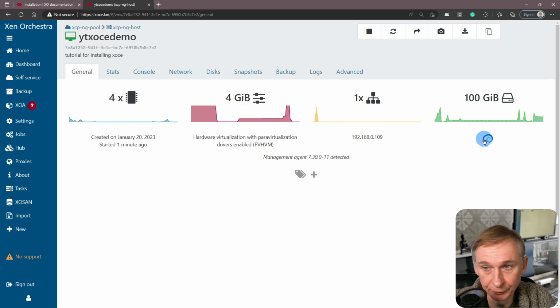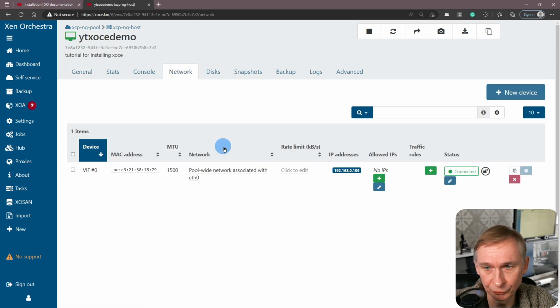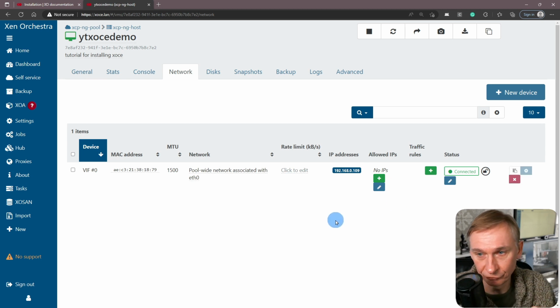It's running Debian 11. This is the IP address. And what's installed: the management agent is installed, better known as the Xen utilities. And if you have a look at my network, I have disabled IPv6, so only IPv4 is used.